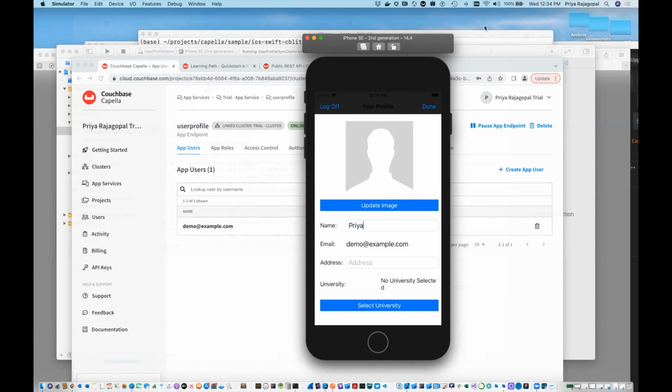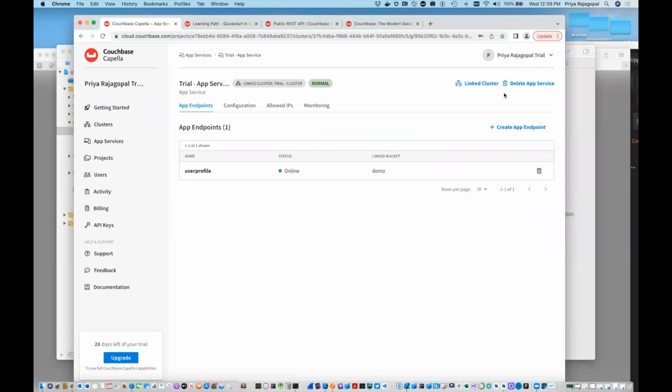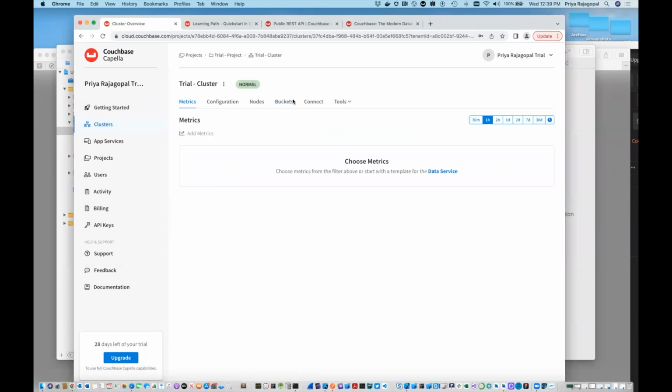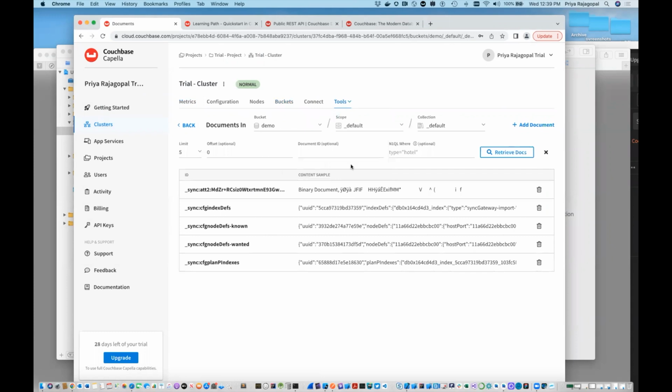So let's check that out. So for this, go to the app service, go to the linked clusters tab, the buckets, we've got the demo bucket, and let's look at the documents in the demo bucket. So I'm going to just look for the document by ID. I happen to know the ID of the document that was created by that iOS application. So it starts with user:: and then whatever your username is, you're going to have to specify that. That is how the document ID is constructed.